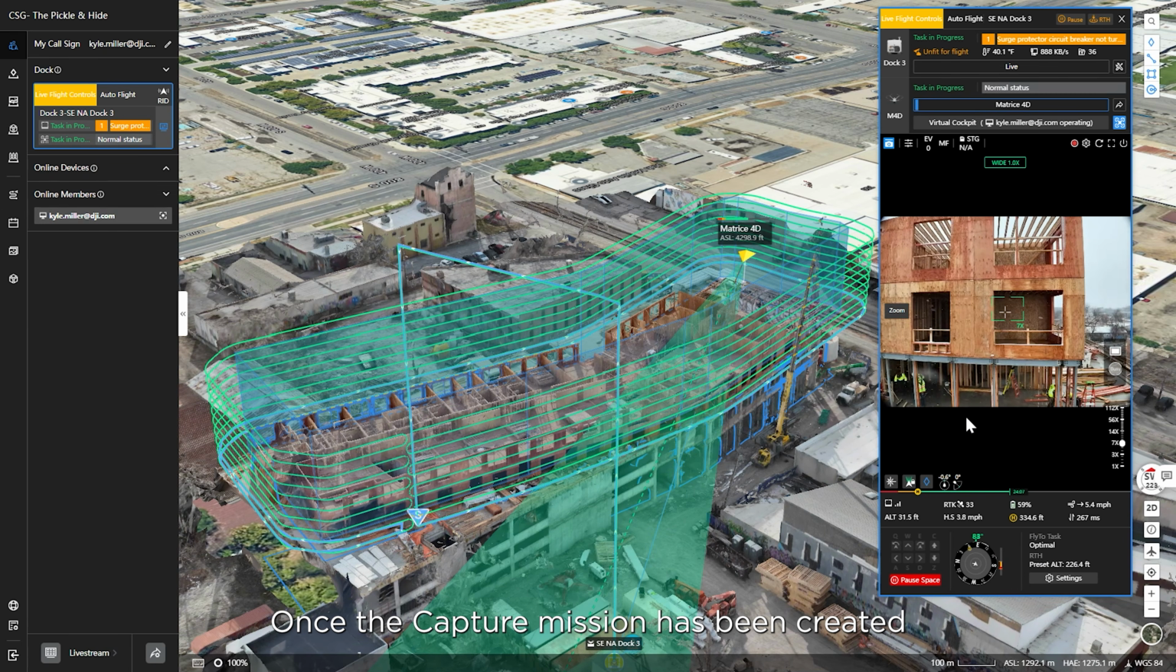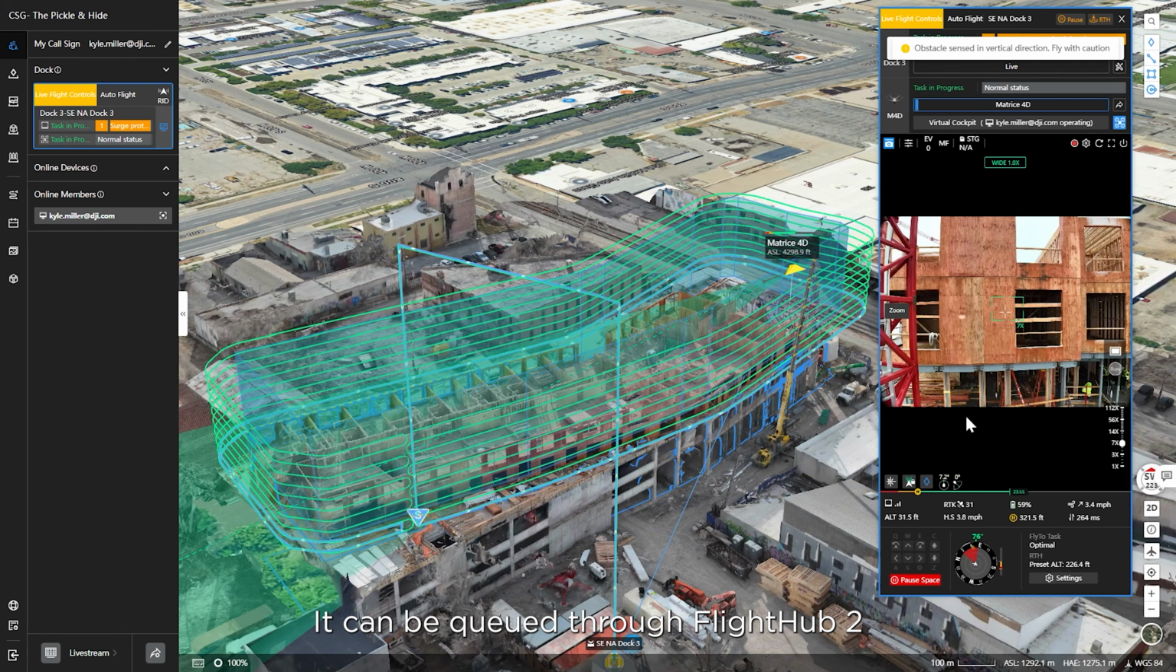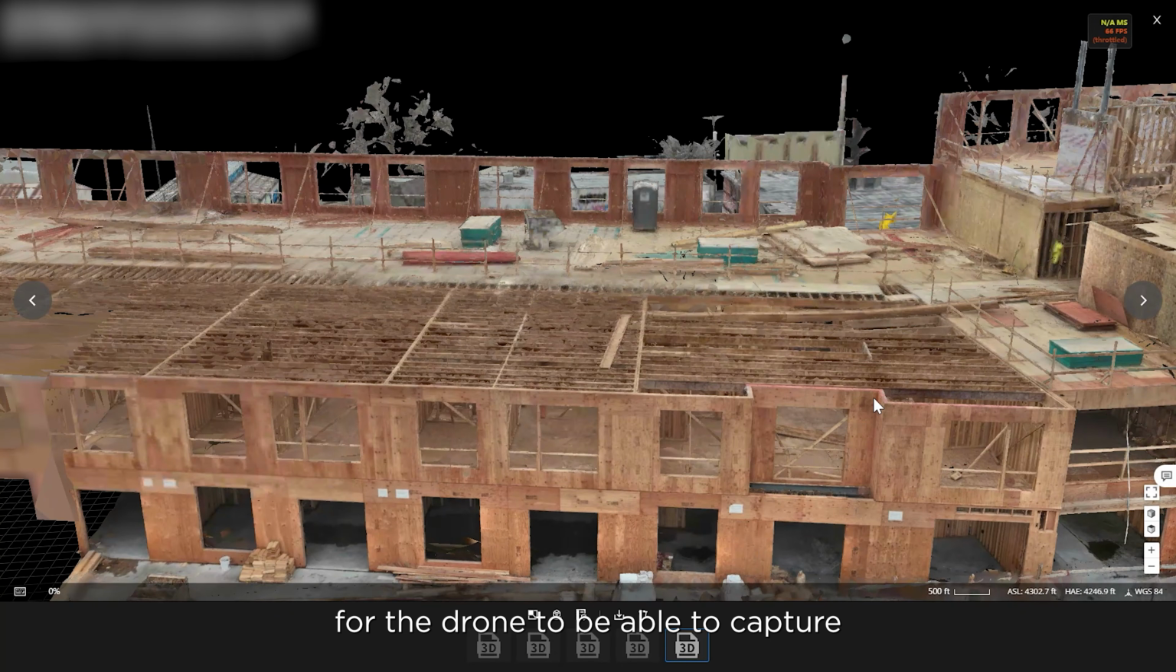Once this capture mission has been created, it can be queued through Flight Hub 2 for the drone to be able to capture all the data needed.